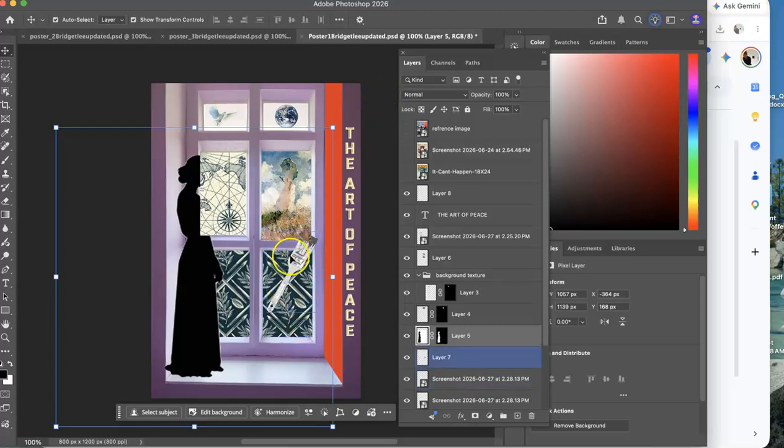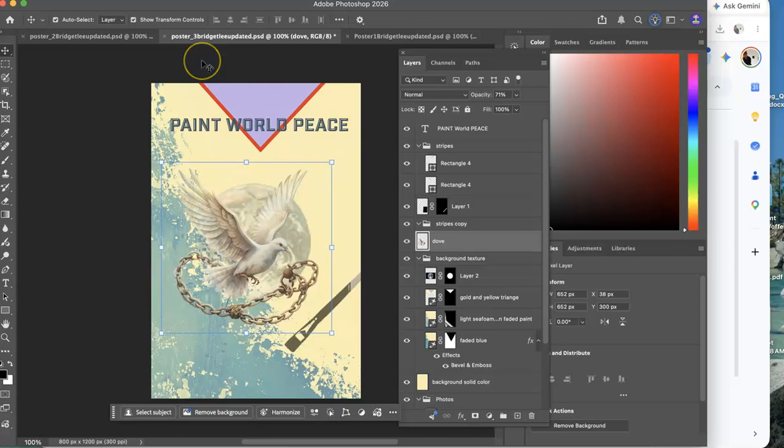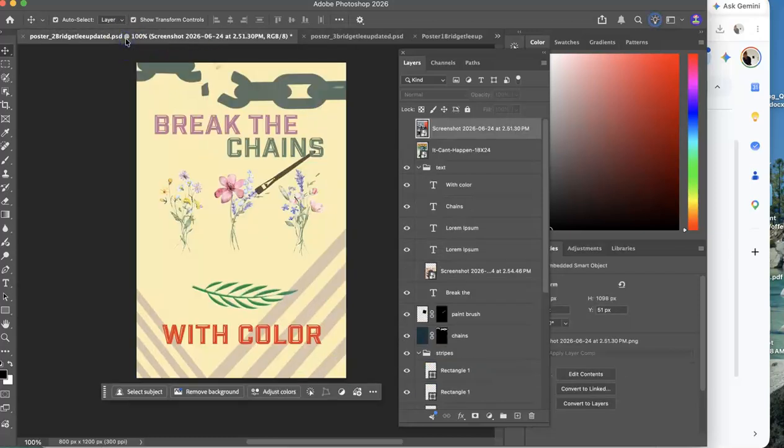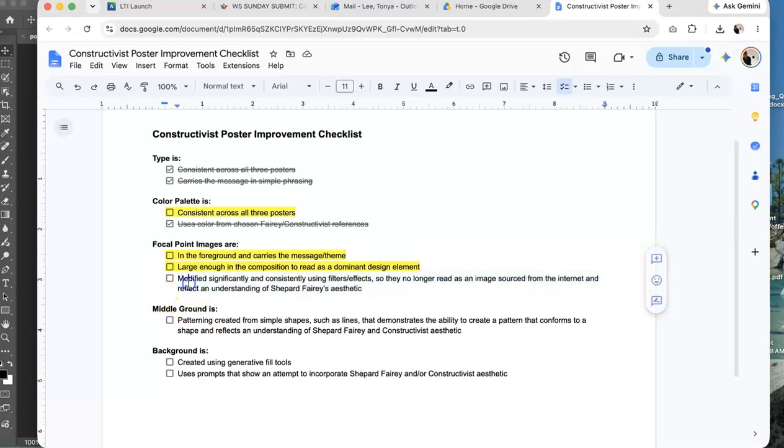I understand the purpose of putting in the brush stroke, but let's focus on one shape first. And then if we have to put the brush back in, maybe we can. So this needs work. So definitely the focal point section of the checklist needs a lot of work.